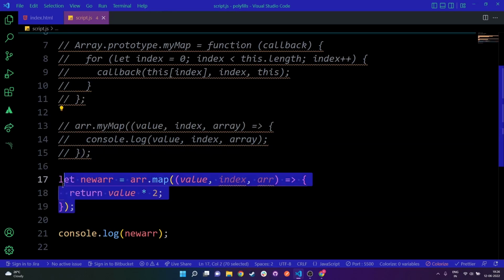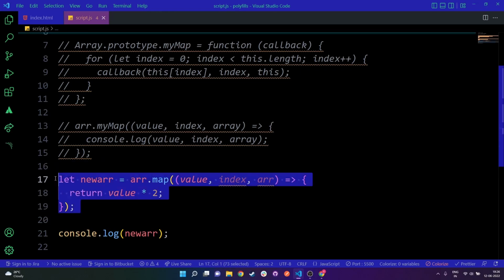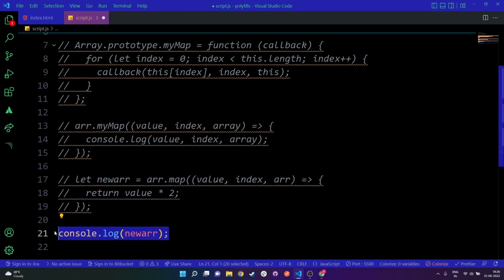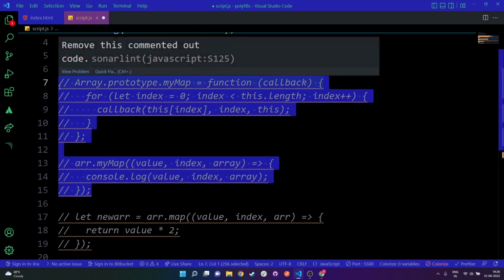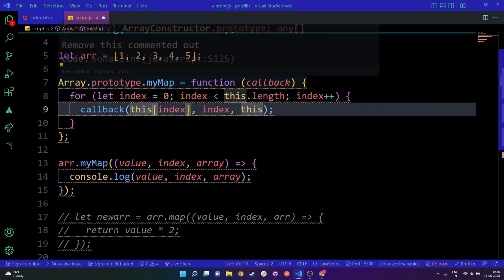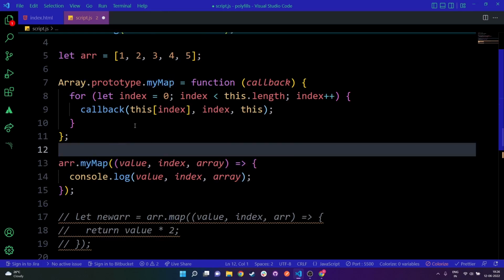And this is exactly how we are going to use it, right? So what I'm going to do is I'm just going to comment this out. I'm going to remove this, going to comment this out as well for now, and I'm going to uncomment everything we had done for the my forEach function. And as you remember, I had replaced the my forEach with my map. This is going to be our own my map custom function.